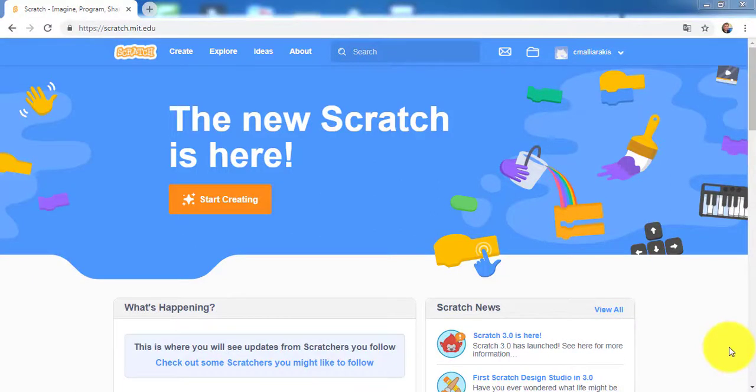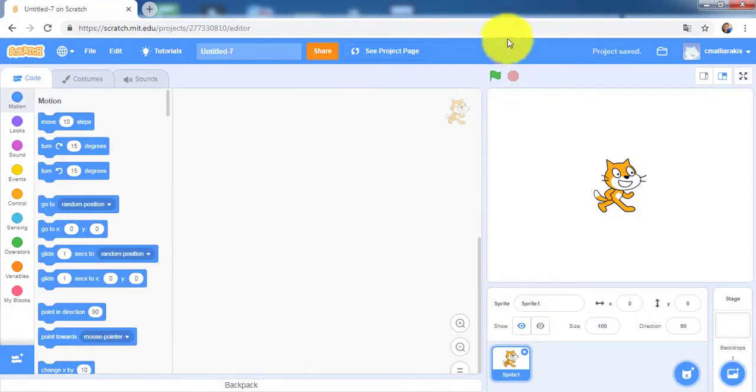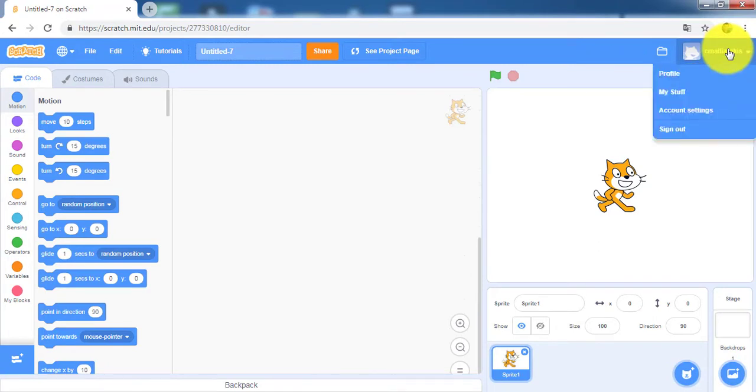So let's start right now by creating a brand new game in Scratch 3.0. So I will click to start creating. It is very important to sign in to log in to Scratch. So please go right here and sign in with your username and password.